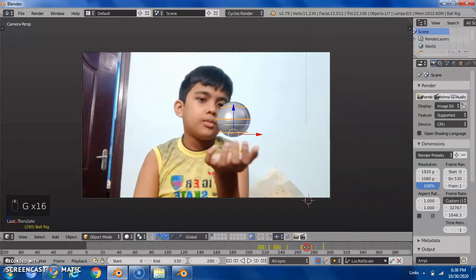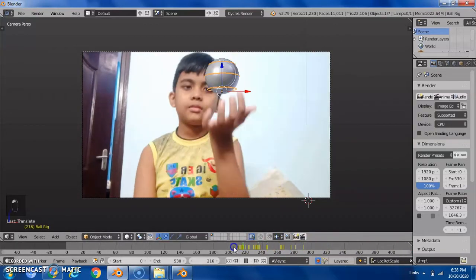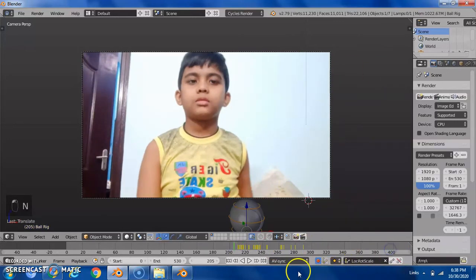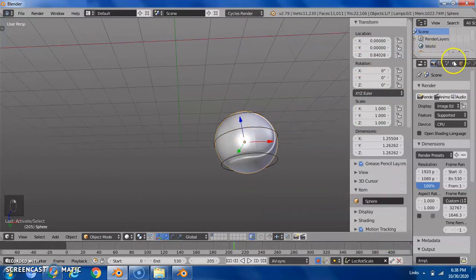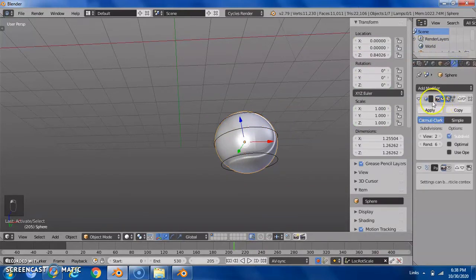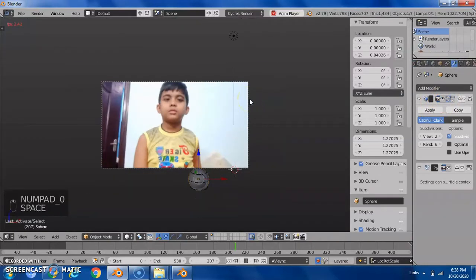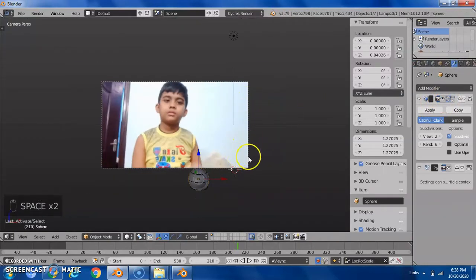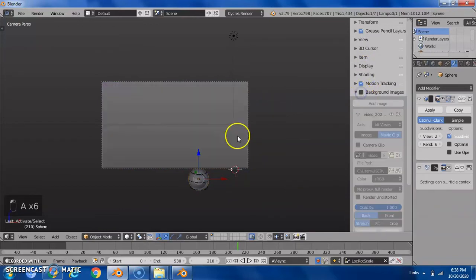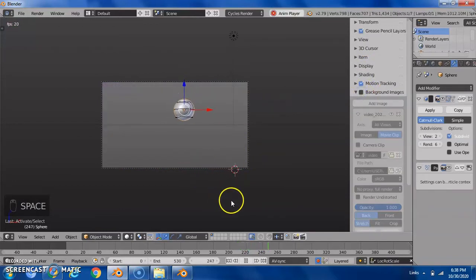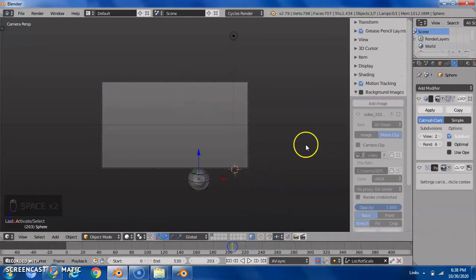So let me see how it looks like. Oh, one more thing. I will actually go to this tennis ball thing, modifiers, and close this, not show the subsurf modifier so that it runs a bit smoother. And background images, let's switch that off. Now do you see it? Okay, so it looks pretty cool.